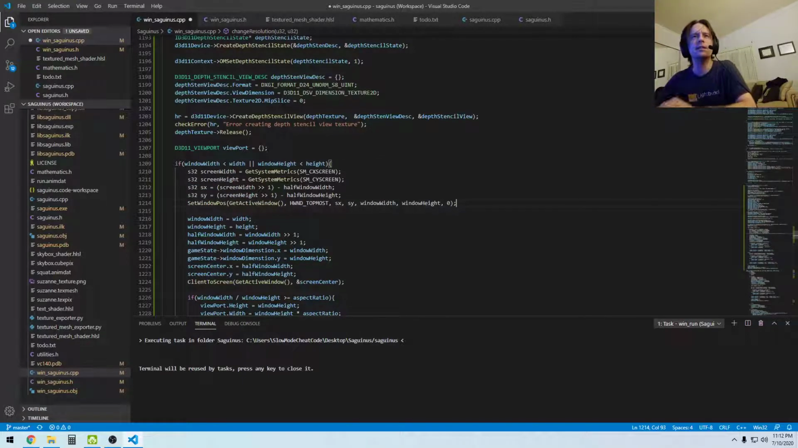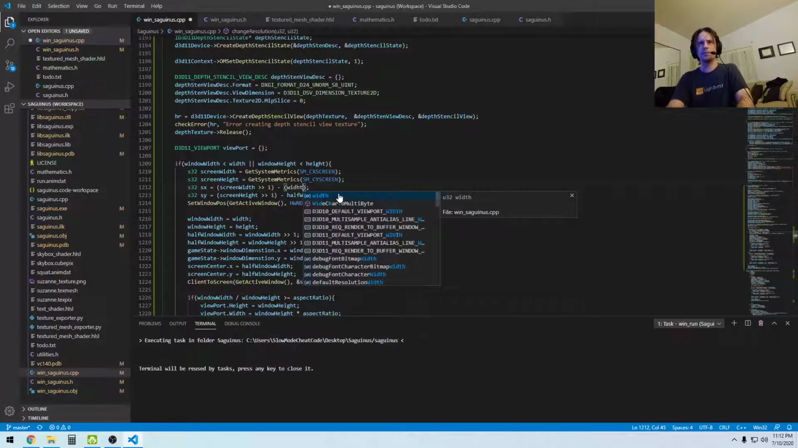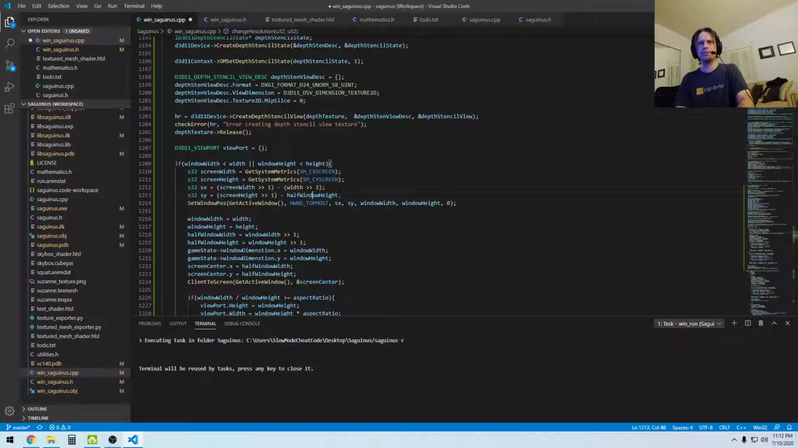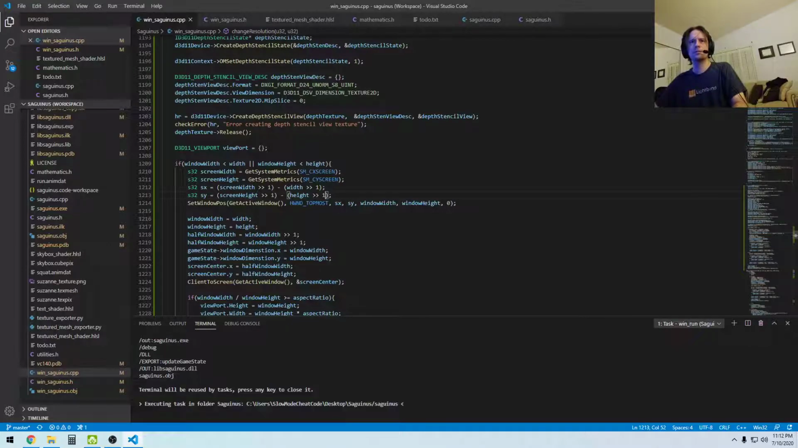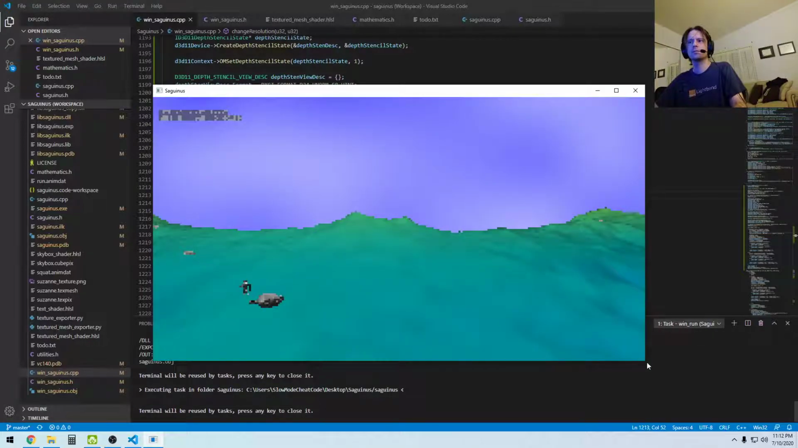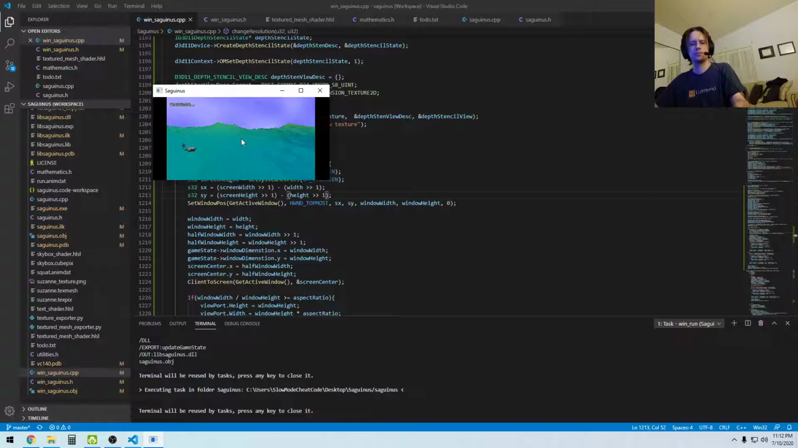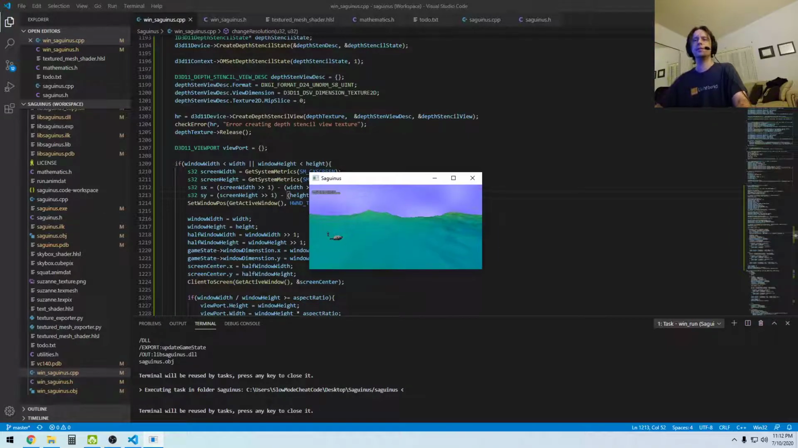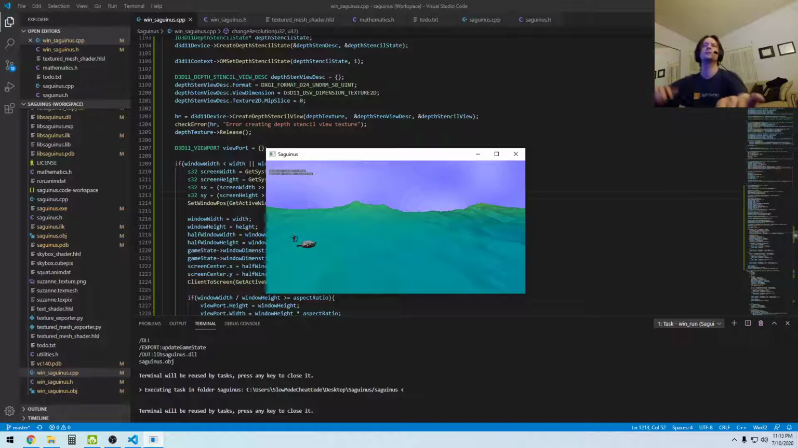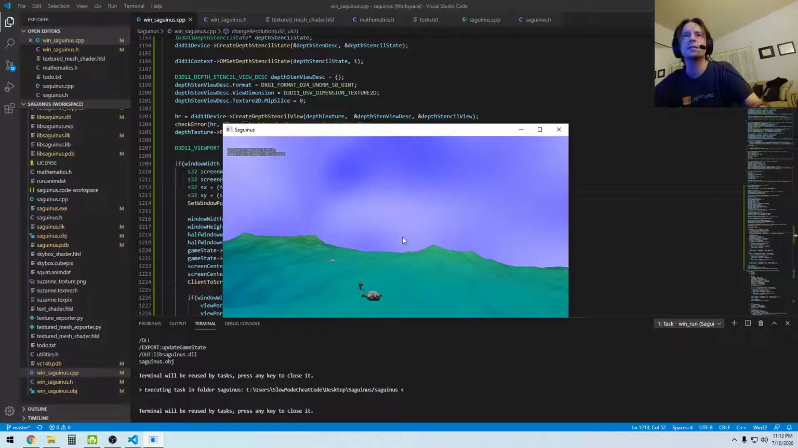Then instead of half window width, we're going to instead do width divided by 2, and here will be height divided by 2. Oh, there we go. That's all I had to do. Just get the order of things correct.